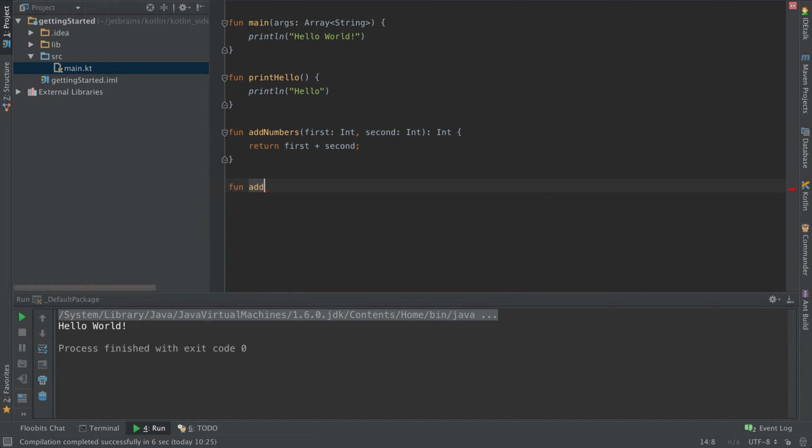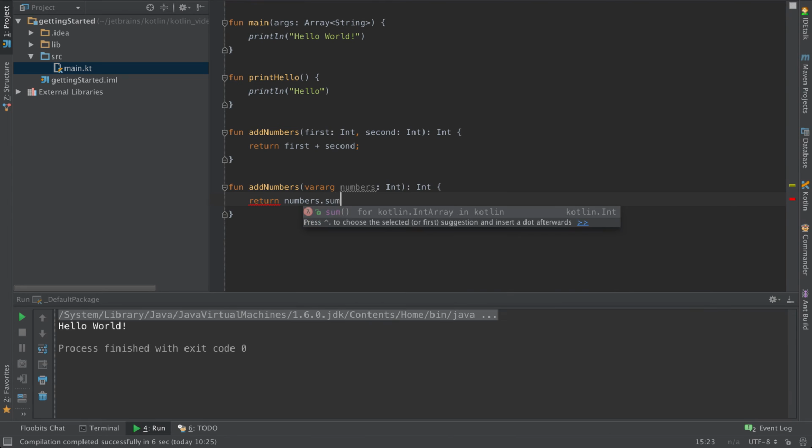Functions can also have a variable number of arguments. So for instance, if instead of two numbers I want to pass as many as possible, I could just prefix the argument name with vararg. And in this case, it would be numbers, return Int. In this case, we could just write numbers, return sum.